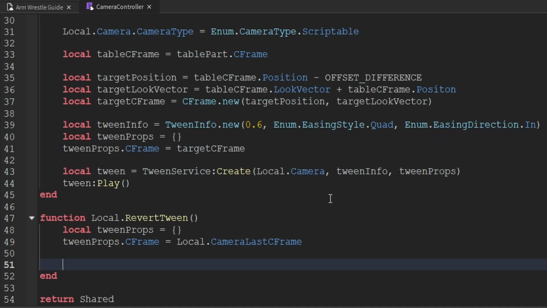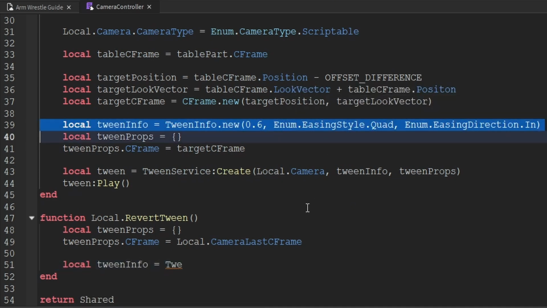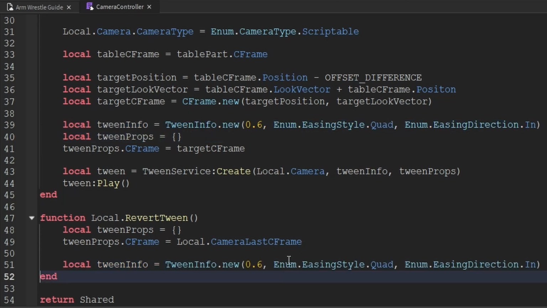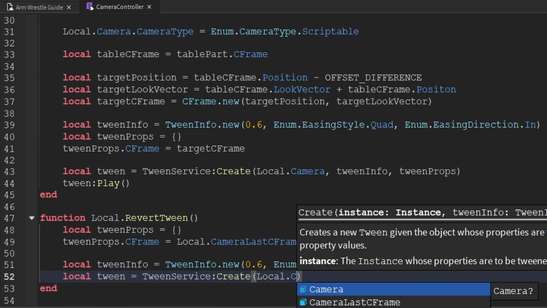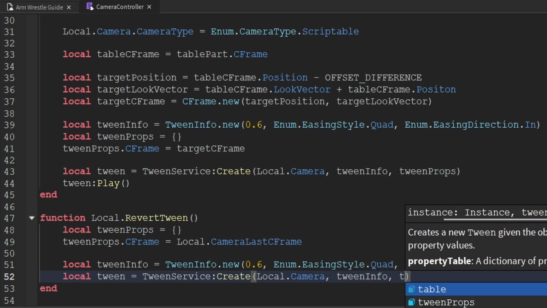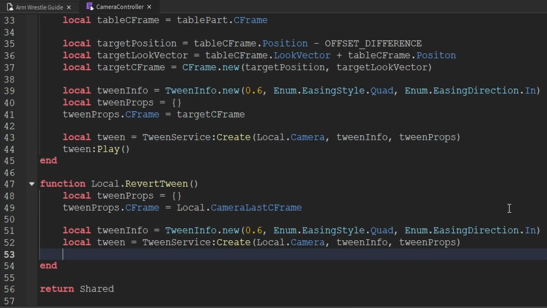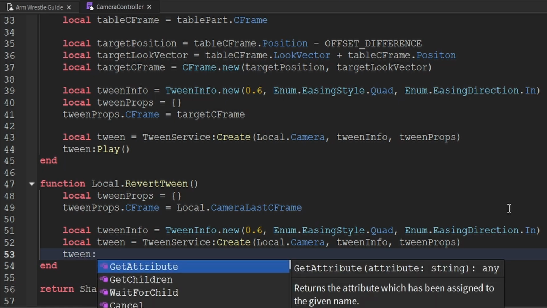So now that we've created the props, let's go ahead and then create the tween info. And honestly, I'm just going to use the same tween info that we created up here. So let's just go ahead and copy and paste that. And now that we've created the tween info, let's go ahead and create the tween. So we'll say TweenService:Create. The instance that we want to tween is the camera. Then we can just pass through the tween info and the tween props as well. Now that we've created the tween, let's go ahead and use it. So we'll say tween:Play.